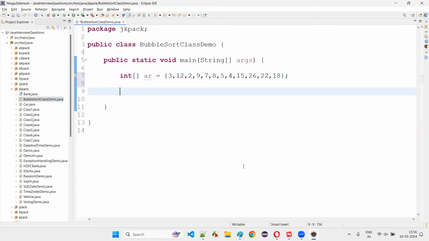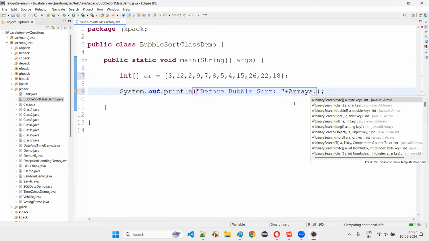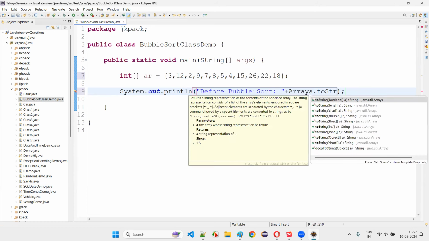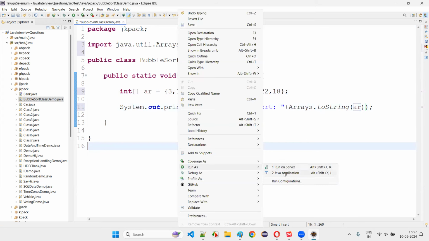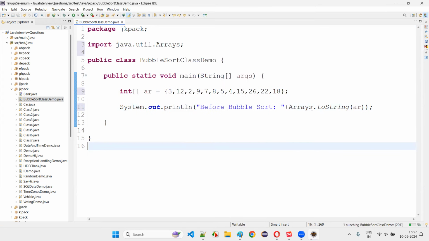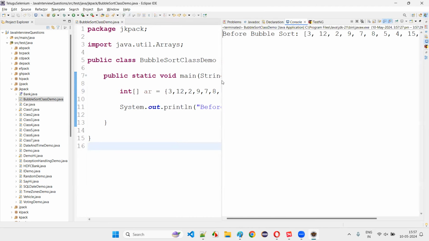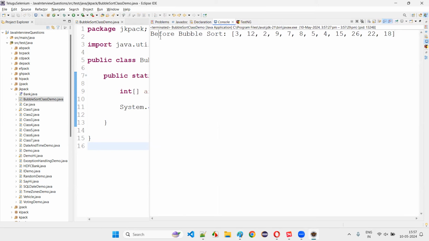Now I just want to bubble sort. Before performing any bubble sort, I would like to print this array, guys. I'll write System.out.println, and simply say before bubble sort, what are the array elements? There is a predefined class in Java known as the Arrays class. Arrays.toString of this integer array, which is nothing but this AR. It will be printed before sorting. You run this code and the array elements will be printed like this. This is the easiest way to print the array elements instead of using loops. You see, before bubble sort, these are the elements: 3, 2, 2, 9, 7, 8, 5, 4, 15, 26, 22, 18.